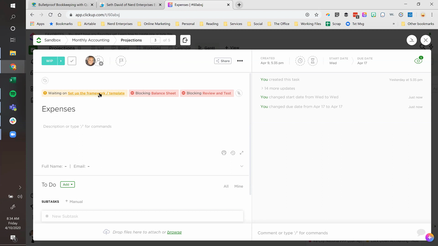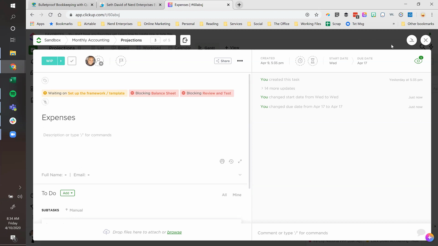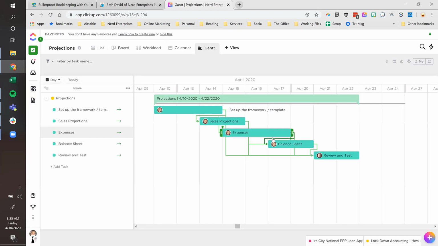This is dependent upon setting up the framework and template, meaning this one can't be done until that's completed. But it's also blocking the balance sheet and the review and test phases because, you know, those things can't be done until the expense part has been completed. And that's all up to you, how you want to set that up. This is how I decided to set it up when I was laying this out last night.